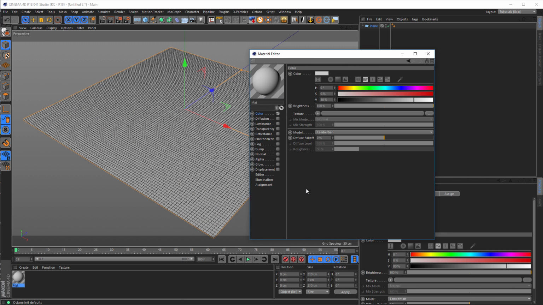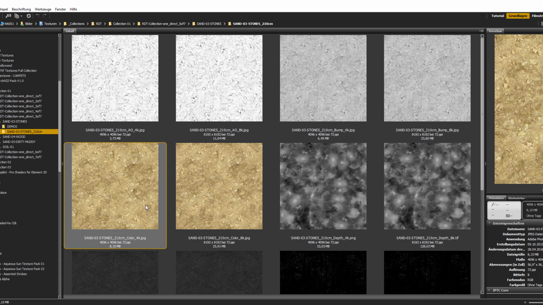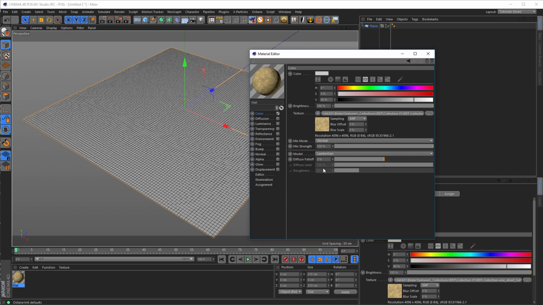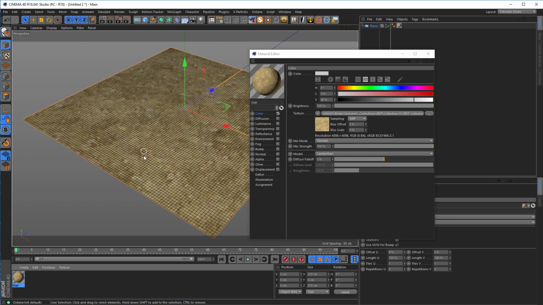First thing is the color channel. So we go to the color. You see we have a 4K texture and an 8K texture for each of these. And for the example here I take the 4K texture. With the 8K texture, if we have a close-up or a bigger file or something else, you work better with the 8K, but for the example it's okay with 4K. So I drag this into my color channel here under the texture. I don't have to save it now, and just drag the texture on my plane.